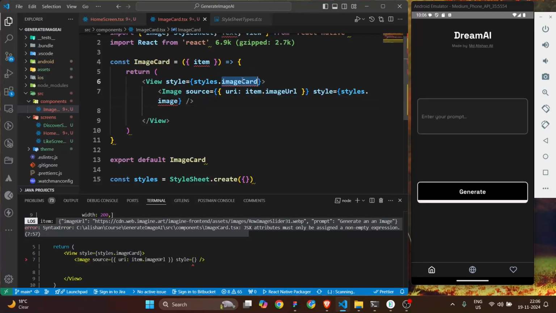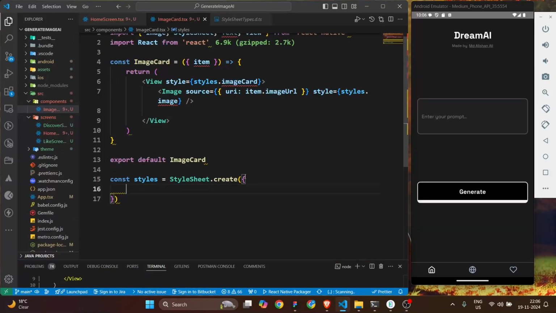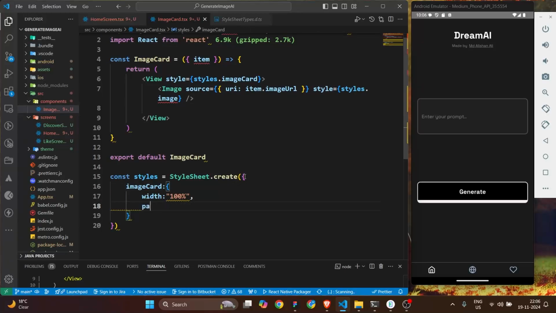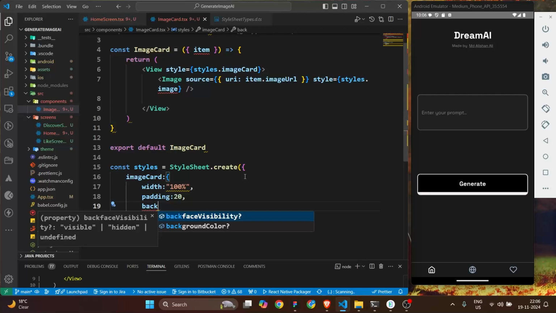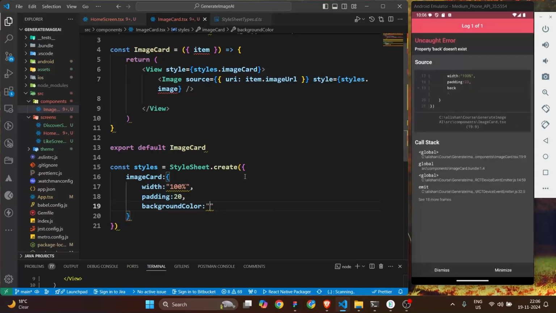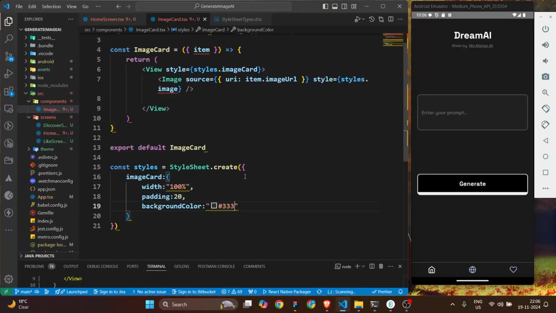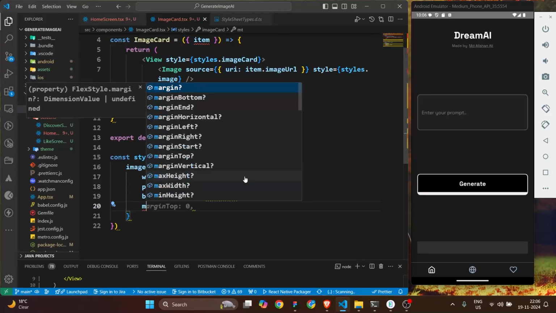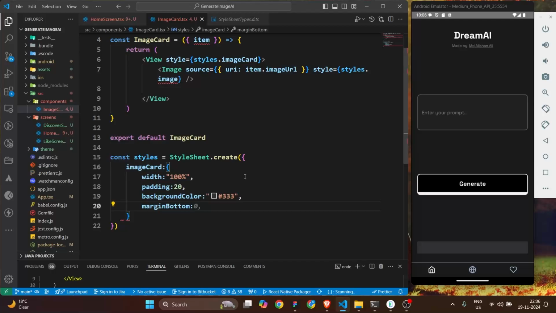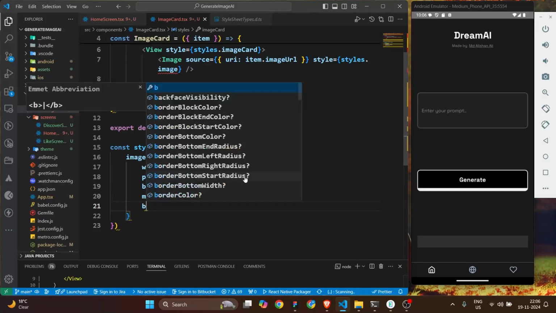I'm going to copy this image card component. I'm going to make the terminal smaller, go to the bottom, and here I'm going to add width as 100%. All right, so I added the width as 100%, padding as 20. The next thing is background color, and one of the most important things is black. So let me add a background color, and after that I'm going to add a margin bottom. Margin bottom will be 20 and border radius of 8.